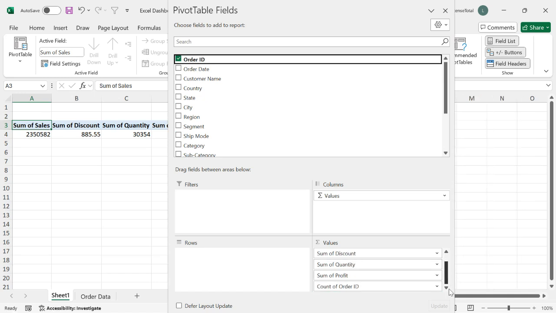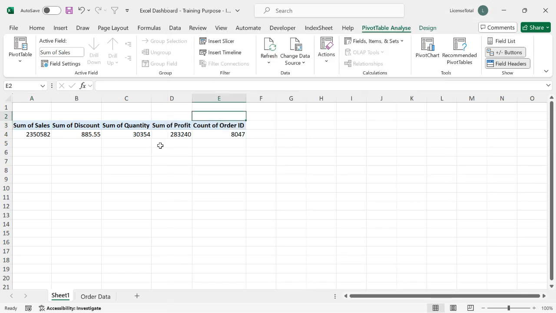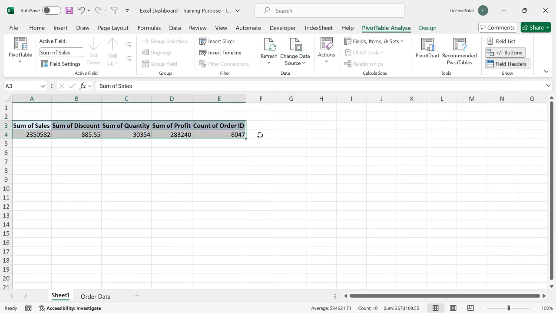What is order ID? Order ID is an alphanumeric value. Alphanumeric values will be considered as text. So whenever you're adding a text value to the values, by default the aggregation method will be count. All the others we are getting sum by default. If you wanted to change, you can, but I'm not changing here because I want the sum only in my dashboard. So one data for the dashboard is ready.